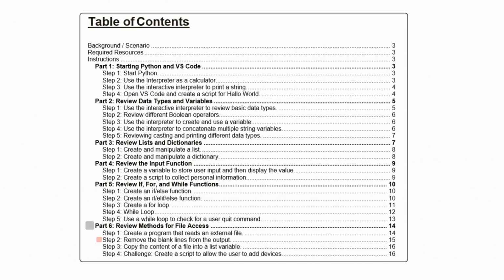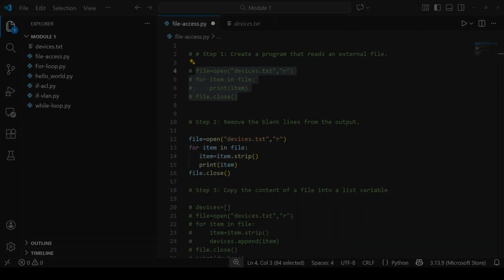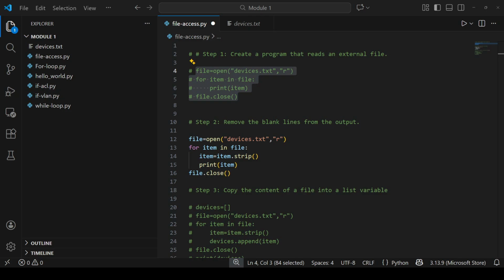Step 2. Remove the blank lines from the output. In step 1, you may have noticed that Python added a blank line after each entry. We can remove these blank lines with the strip method. For this, let's re-execute step 1 and see the output.